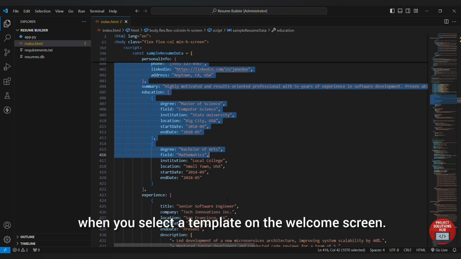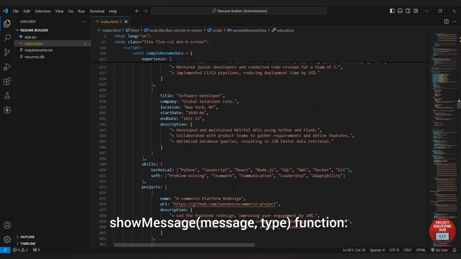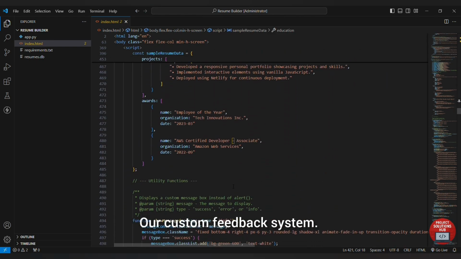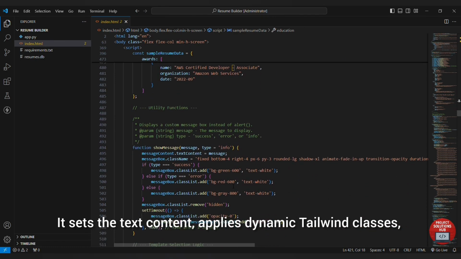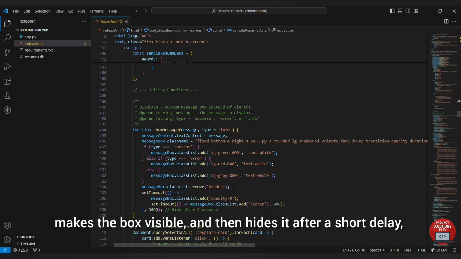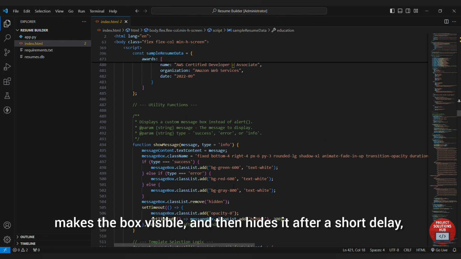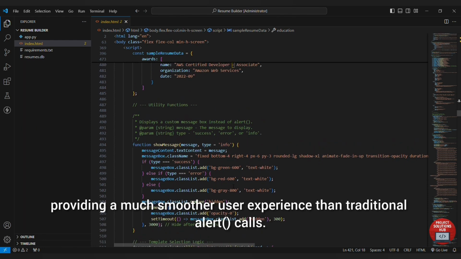When you select a template on the welcome screen, the showMessage function, our custom feedback system, is used. It sets the text content, applies dynamic Tailwind classes, makes the box visible, and then hides it after a short delay, providing a much smoother user experience than traditional alert calls.